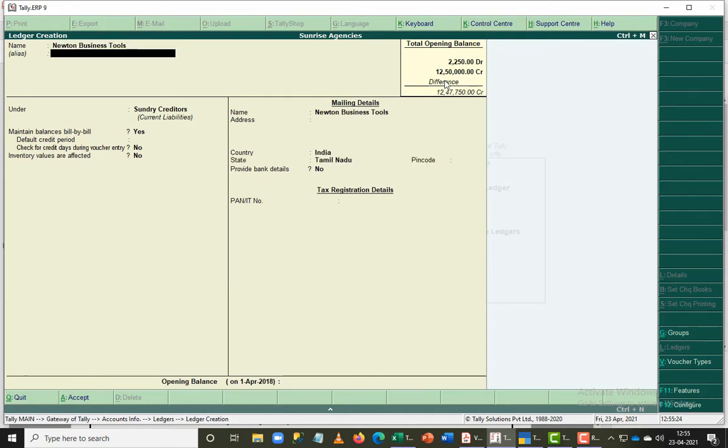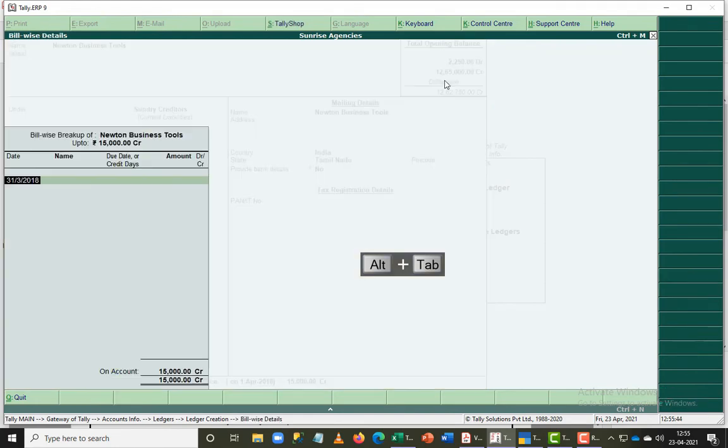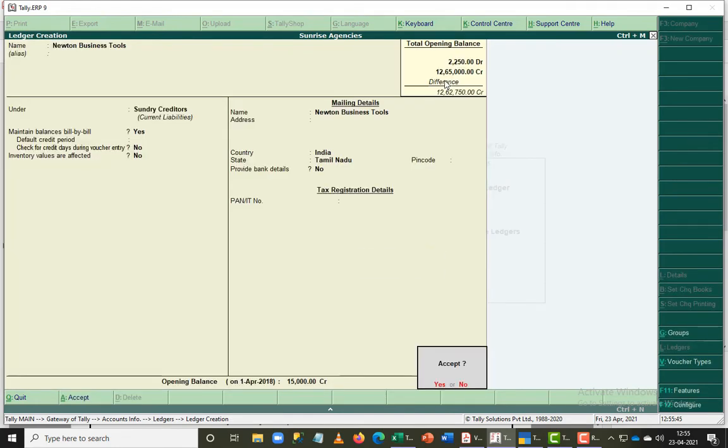Remember, when you're creating a ledger that belongs to a particular group, then you don't want to go to the Under option every time. So now I type Newton Business Tools. I know that it's going to be under sundry creditor, so I don't want to do anything. I'm going to jump to the last line because I know that it is automatically placed under that, and I'm going to just type the values alone. So now I got this list.